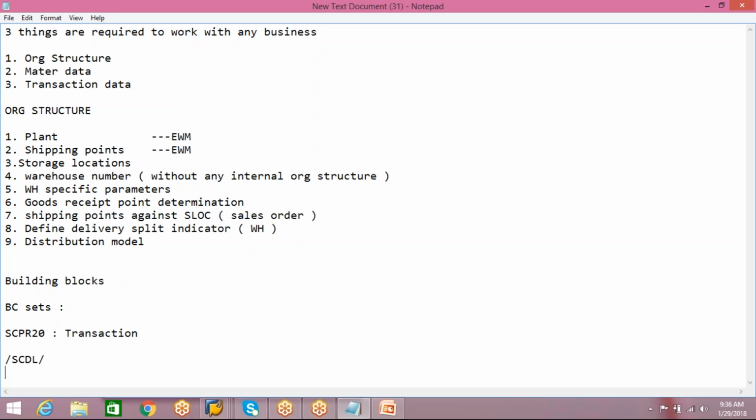The other thing is /SCWM/, which is common. This is warehouse relevant, meaning internal. This cannot be directly integrated. These SCWM objects cannot be directly integrated to any other system. Those are the local ones, whether table, function module, whatever it may be. I will show you in the system.